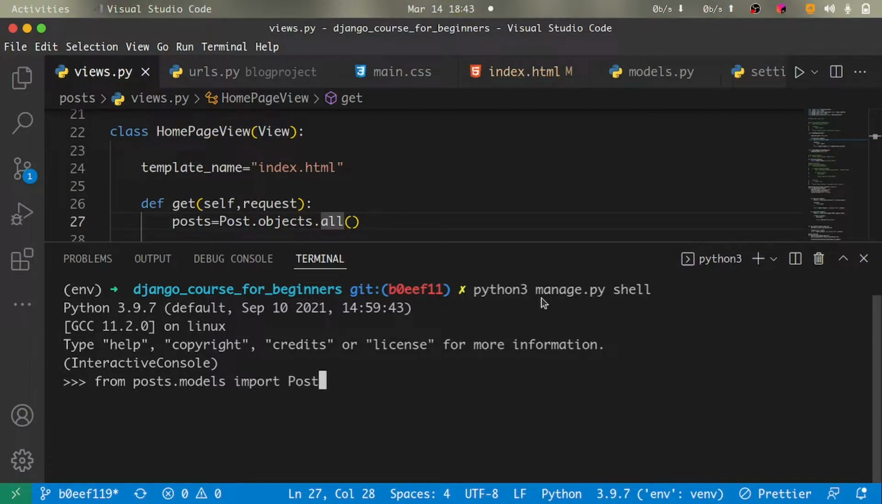And right after importing our Post class, I'm also going to import our Paginator class in this case. So I'll do that from django.core.paginator. In this case, we are also going to go ahead and import our Paginator. So I'll just simply call our Paginator and then I'll go ahead and import our Paginator class.